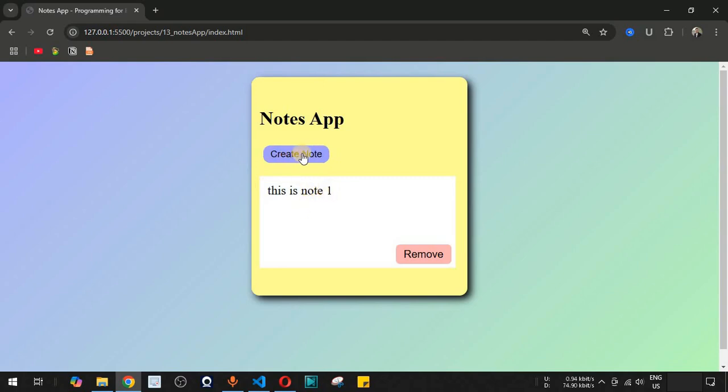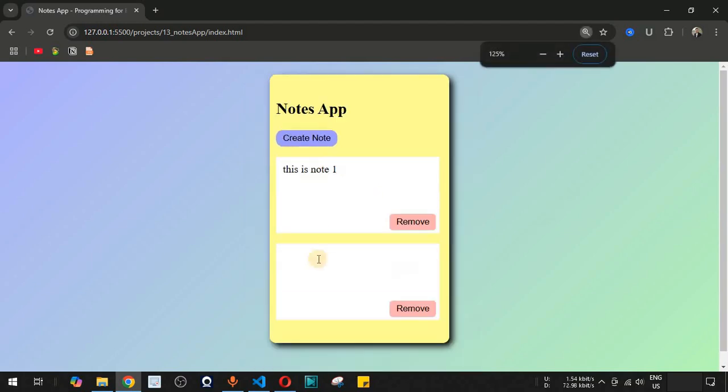Apart from this, we can create more notes in this case. So basically when we click on the create note once again, as you can see, another note is created over here along with the button that is remove. So simply we will say subscribe to this YouTube channel, that is programming for beginners.